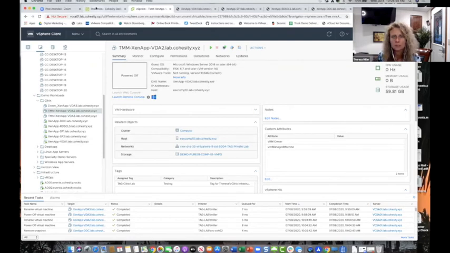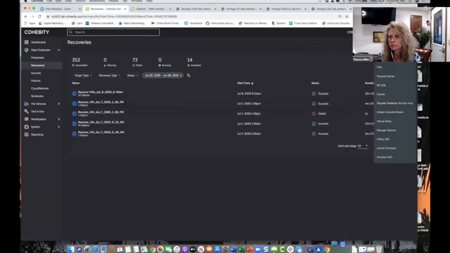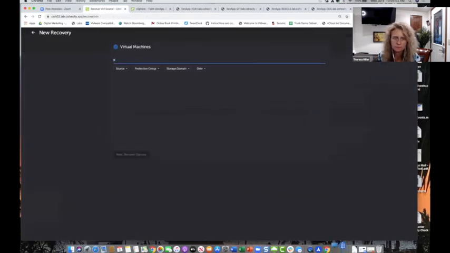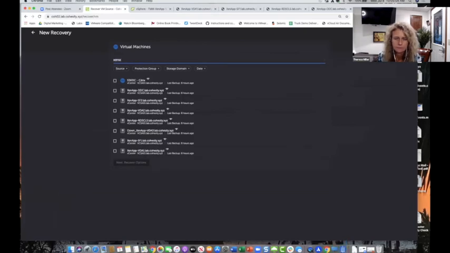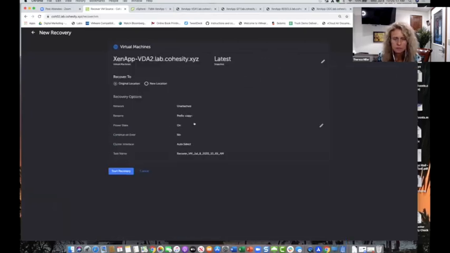Okay, and let's go into recoveries and recover the VM. And we have VDA2. And it looks like we have a job from this morning that I'm going to go ahead and just grab. And then we're going to do this to the original location because I want this brought online as soon as possible because of the outage that my users are feeling at this point.